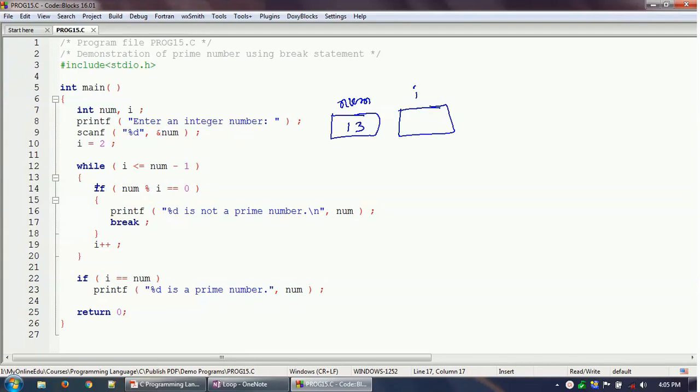So in this case, from 2 to num minus 1, this is the time the loop will continue, and if number mod i equals 0, then we know that the number is divisible by i, the value of i.